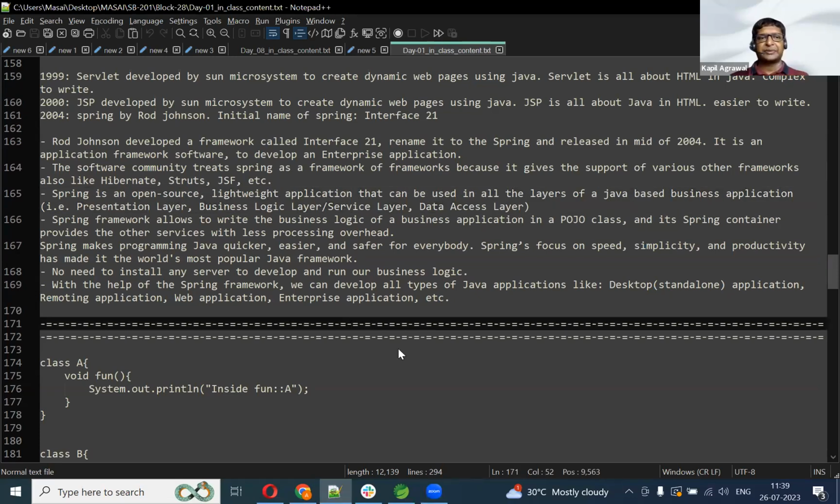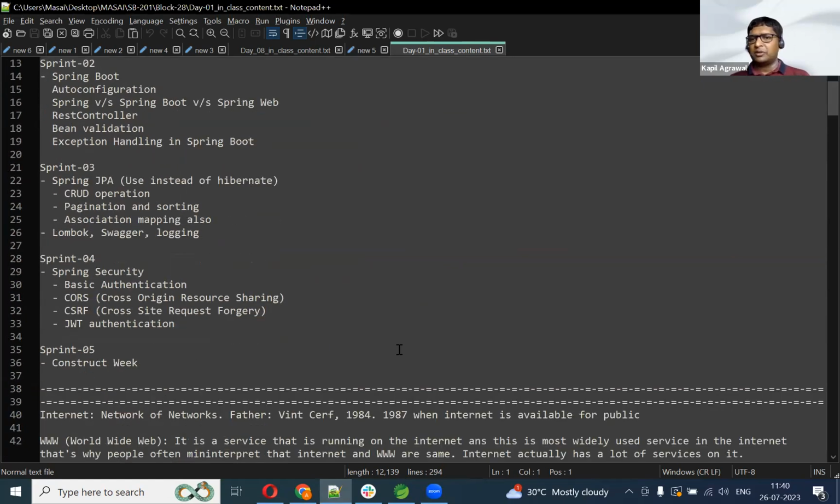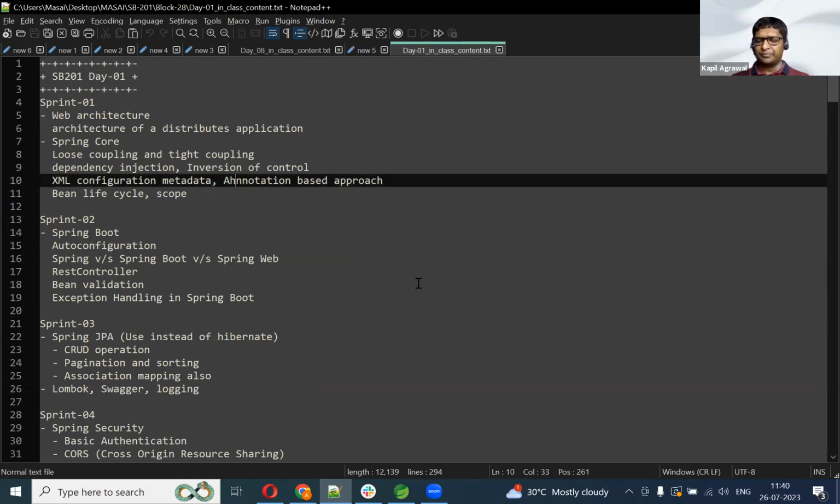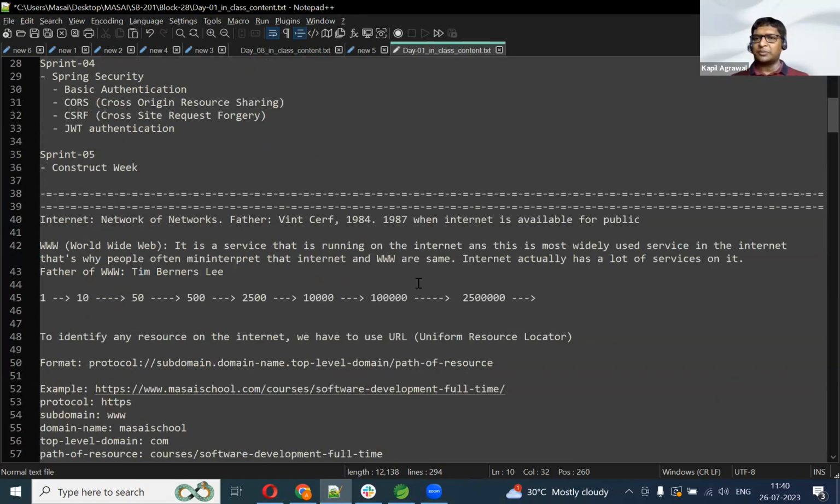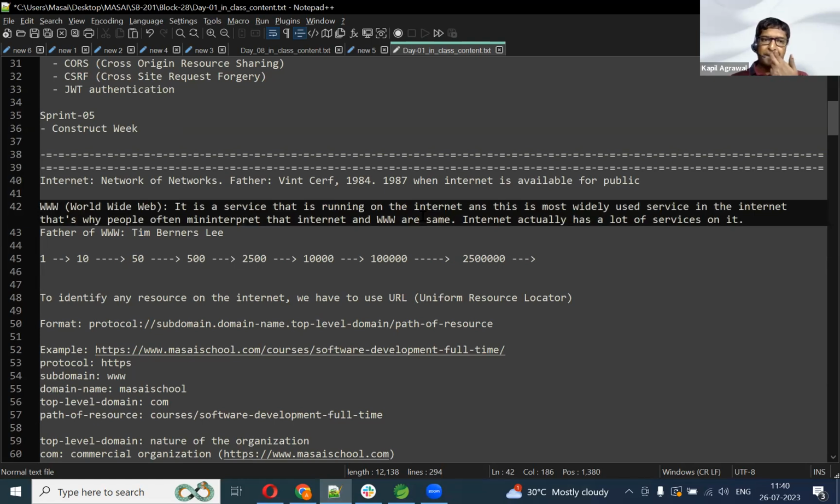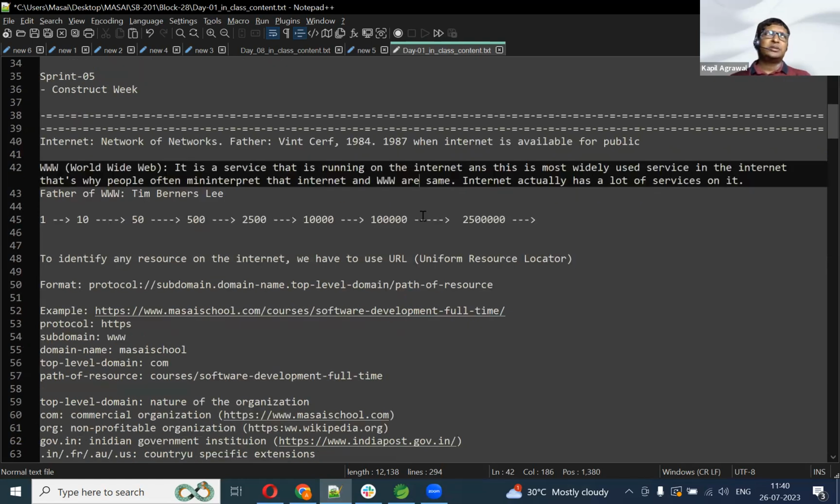That's good. So yesterday, initially we had a detailed understanding of the curriculum that we are going to cover. Apart from that, we talked about the concept of web application. In it, initially we discussed the internet, that is, the network of networks. Then we talked about the WWW, World Wide Web, a service running on the internet and definitely the most popular one. Then we talked about URL.